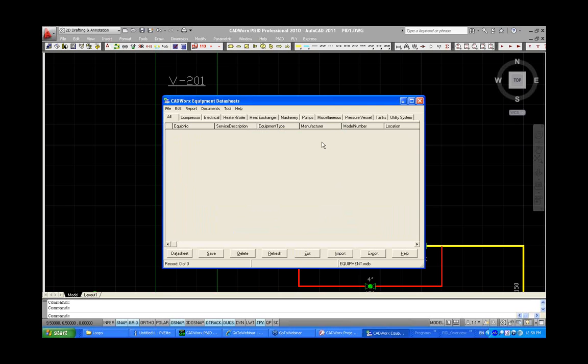Now this works just a little bit differently. What we need to do here is go to the pressure vessel, and type in the actual vessel name. So I'm going to type in V201.